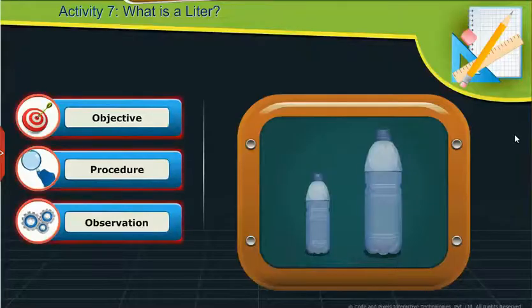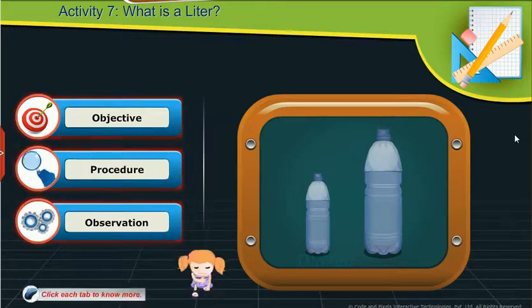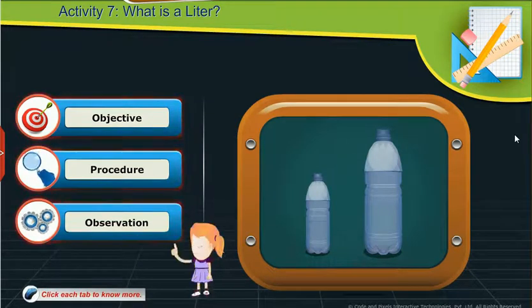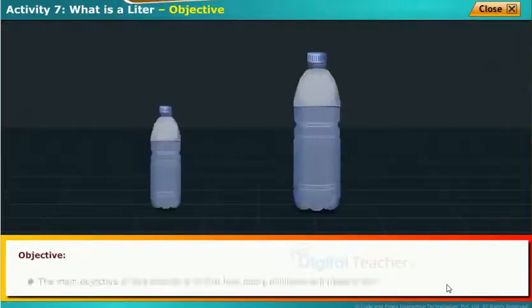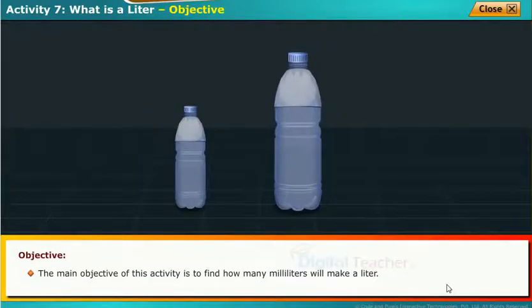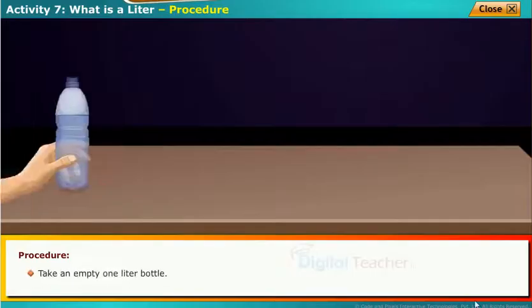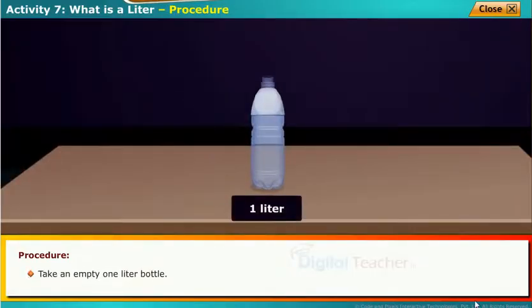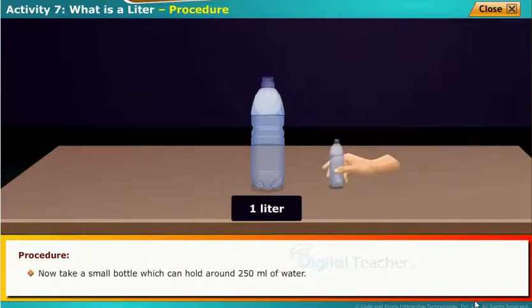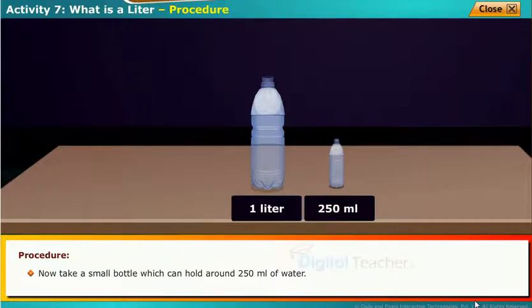Let us see what is a liter by doing an activity. Click each tab to know more. The main objective of this activity is to find how many milliliters will make a liter. Take an empty 1 liter bottle. Now, take a small bottle which can hold around 250 milliliter of water.